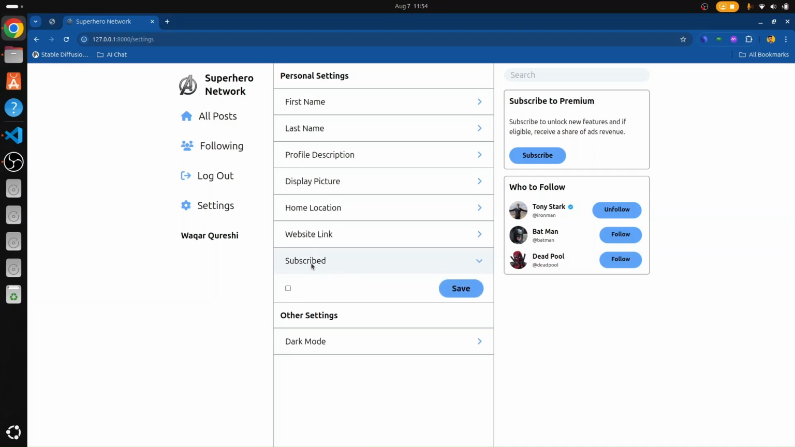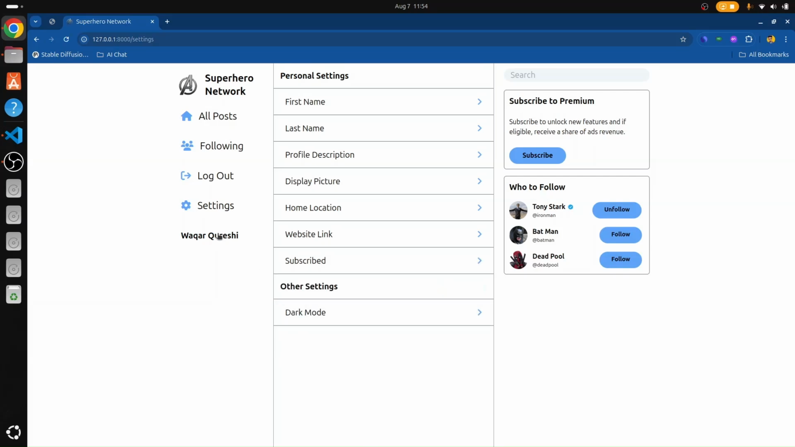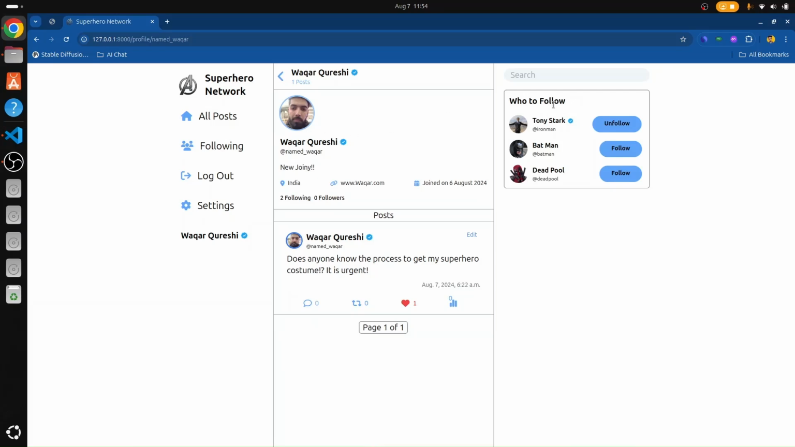I'm gonna subscribe here, and as I do save, this box of subscribe to premium is gonna be removed. See, the box is now removed. Subscribe to premium. I can see a blue tick here with all the places where my name appears. My description is here, all the details are here, and my profile is well maintained.